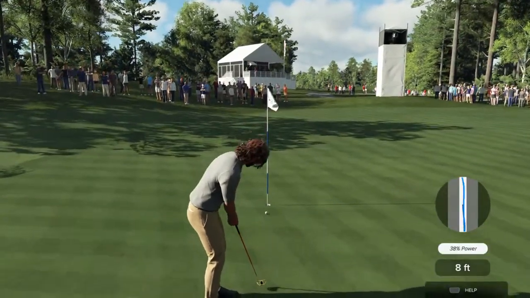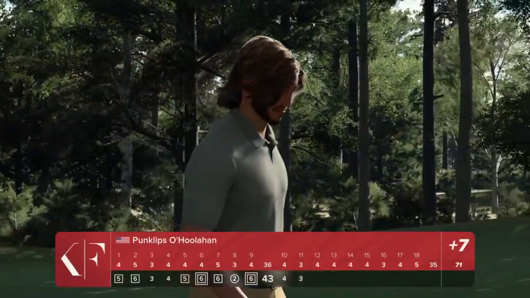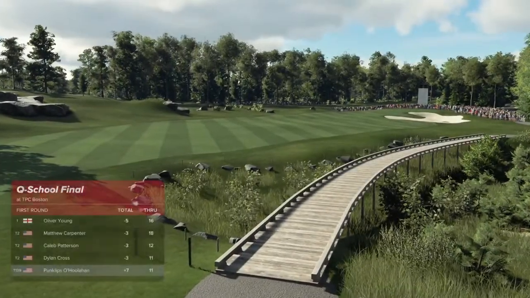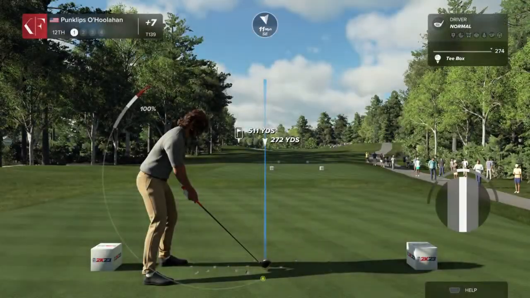Like the look of this one. Oh, wonderful effort. Confirms the par. Nicely played. Moving on up the leaderboard now after that hole. Teeing off here on the 12th hole.